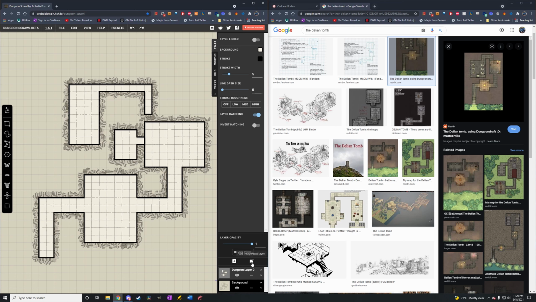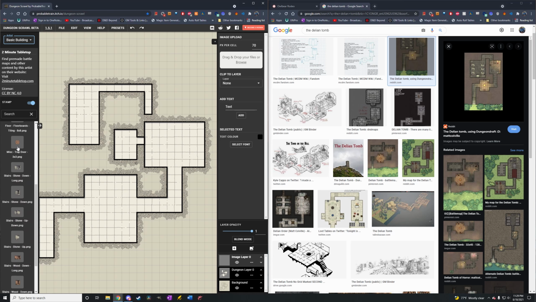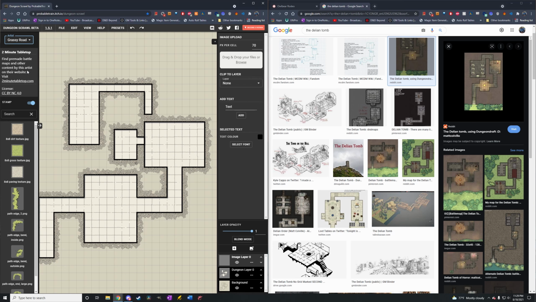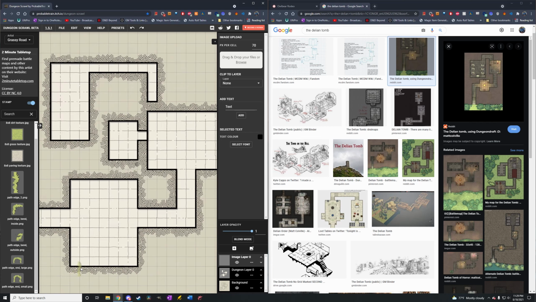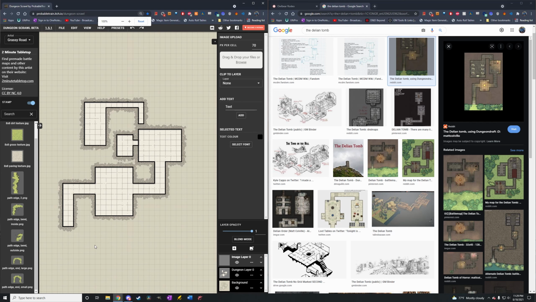If you go down here to add image or text layer, and then you can upload your own stuff, your own images. I don't know what the limits are, if there's a maximum amount you can upload, but we'll go to, I think it's basic building. No, not that. Grassy roads. Oh, can we put this outside? Can we scale? Oh, not that.